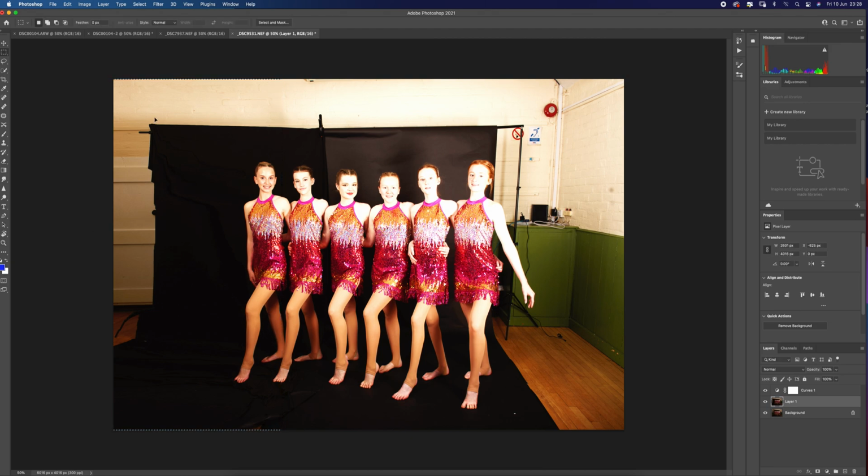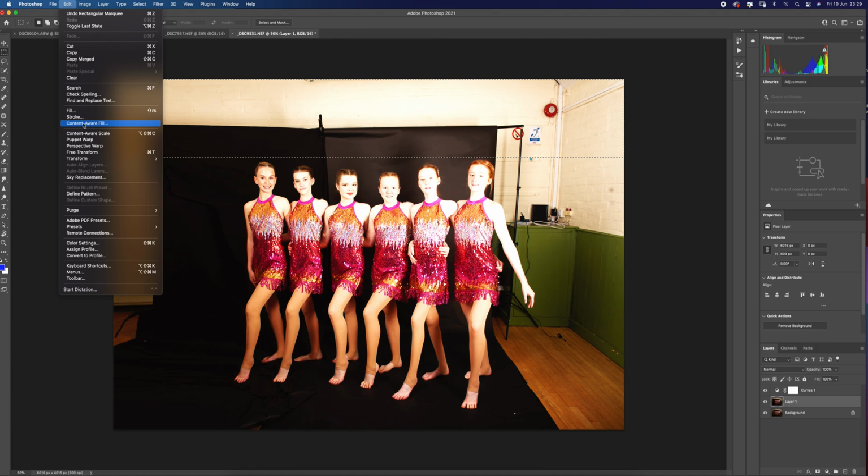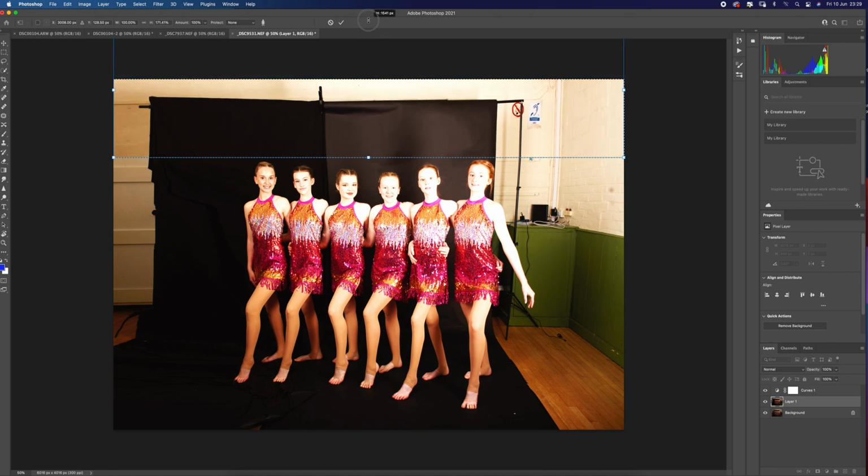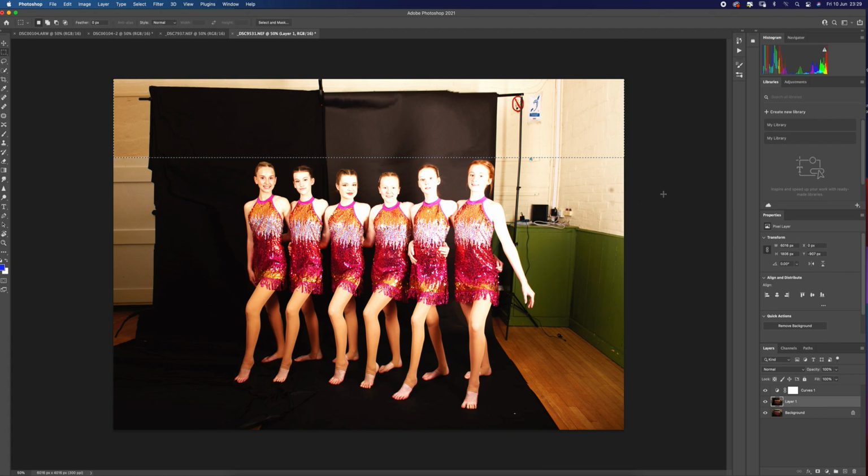So that's that side, and we can probably take it up a bit as well. Edit, content aware scale, undo that and move this up a bit. So as you can see, we're stretching it, stretching it. Right, so that's them sides done. Now obviously we've got this side to deal with.